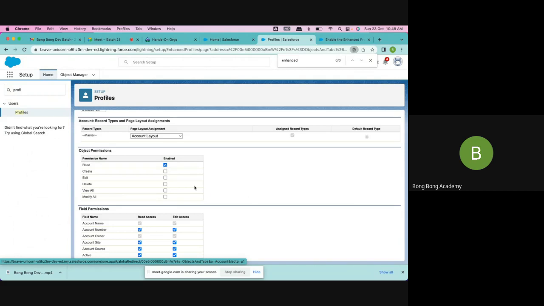So first level, basic permission is read. That has to be given. Otherwise, anything else is not possible. If you just give a create permission, read is automatically given. If you give an edit permission, read is also automatically given. If you give a delete permission, edit and read both are automatically given. So it is very important that you extend like this, 1, 2, 3. Okay. So that's how it works.